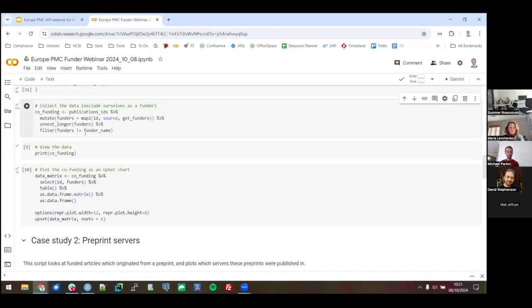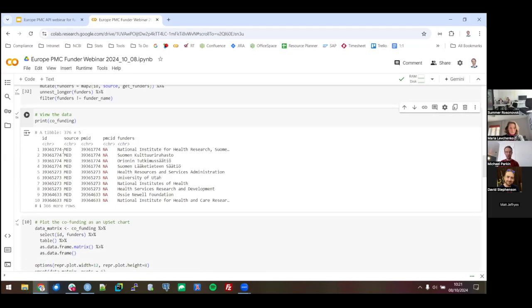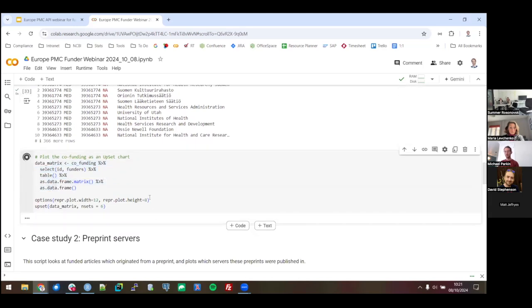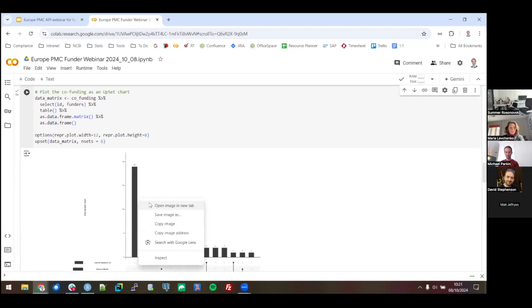Okay, that's done. And just to show you what this now looks like. We now have our table with publication IDs, and the only thing we've added to this table is the final column called funders. We now have a bunch of funders associated with publications. And now we're going to plot those. So ignore this chunk. This is just preparing the data. I'm going to make this nice and big.